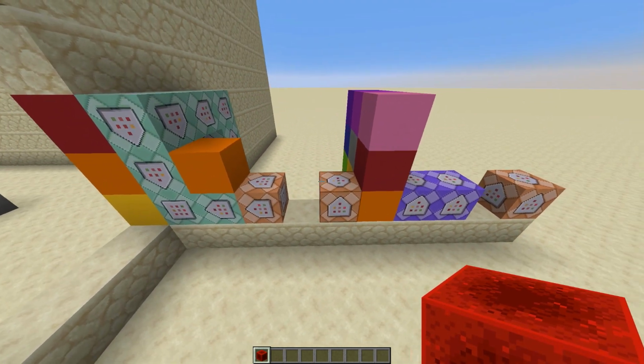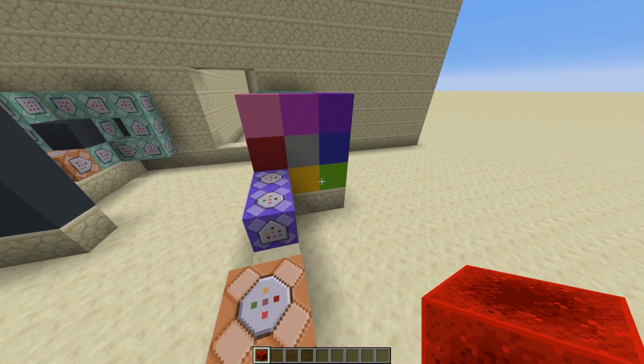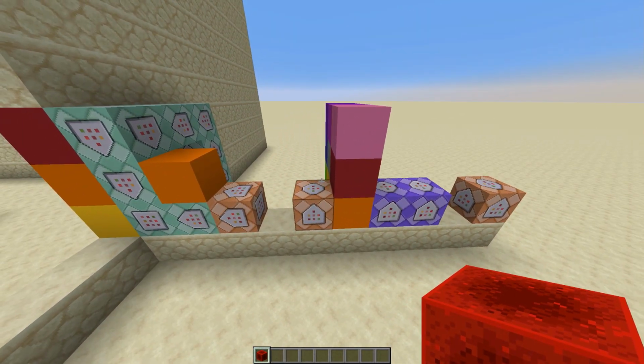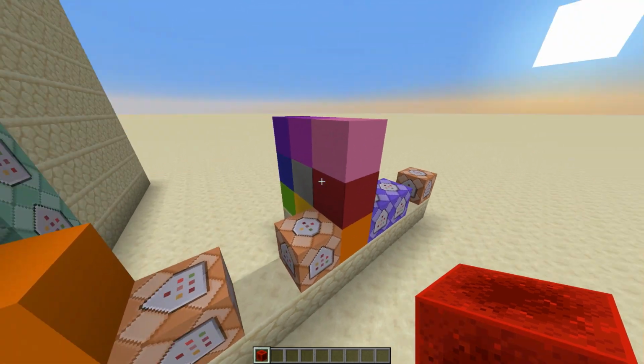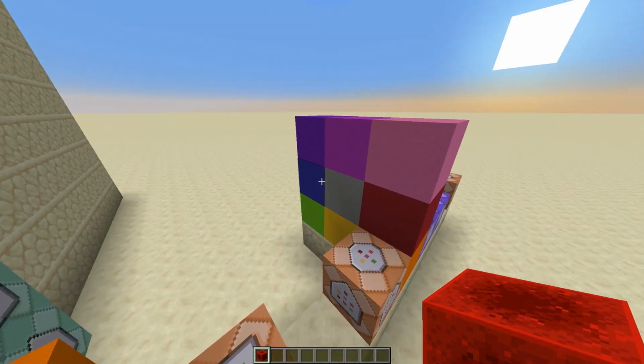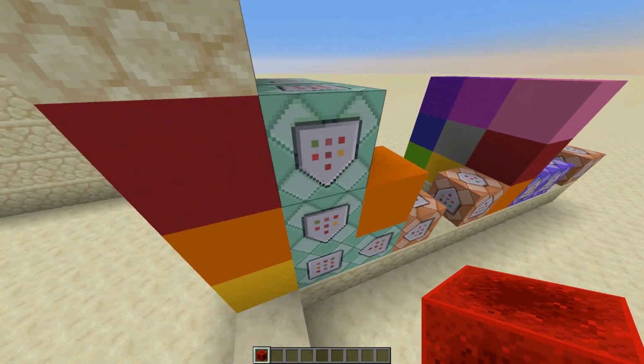So let me think. Is there anything else? I think that's about it in terms of the basic setup. I have it set up this way. So let's say you wanted to change the pattern. You didn't want it to be this pattern.